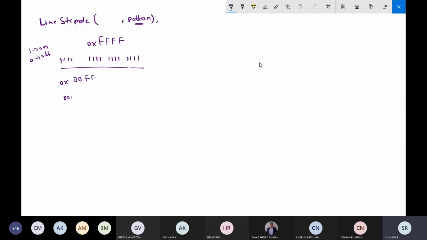That means the first 8 bits will be 0, the next 8 bits will be 1s. Wherever 0 is there, it will display a blank. So this is a blank, and here you'll get the solid line. So what will be the output? If the line is starting at this point and ending at this point, using this pattern you get solid line, blank, solid line, blank.